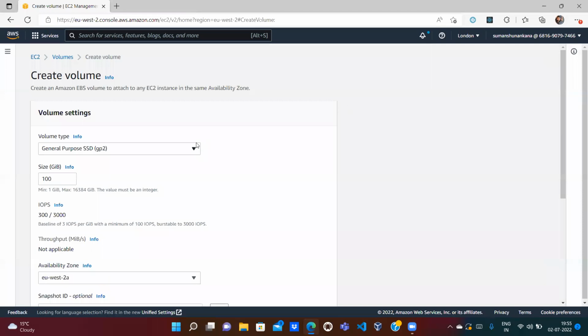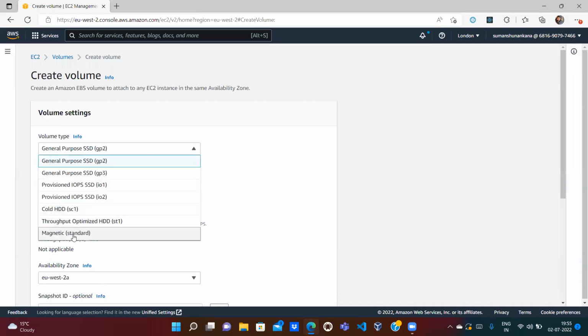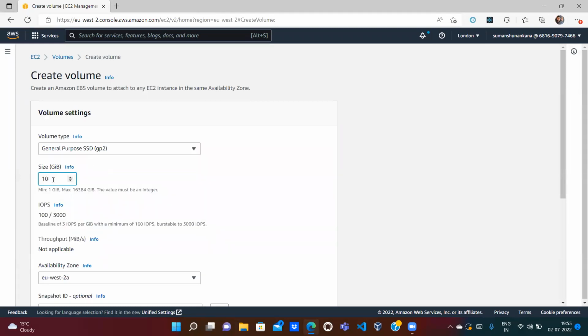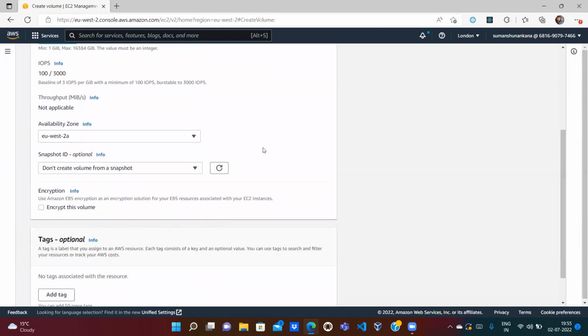So if we create our volume, the GP2 is free and the magnetic is free, but the IO is not free. So we are going to generate the GP2, and let's do 1 GB only, all right? We are generating in the London region, so EU West 2 is the zone. Now here we see the option of encryption.